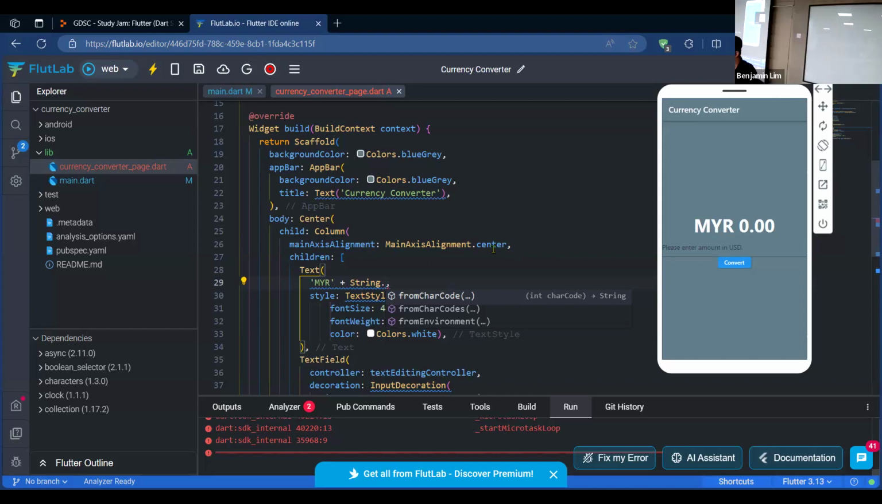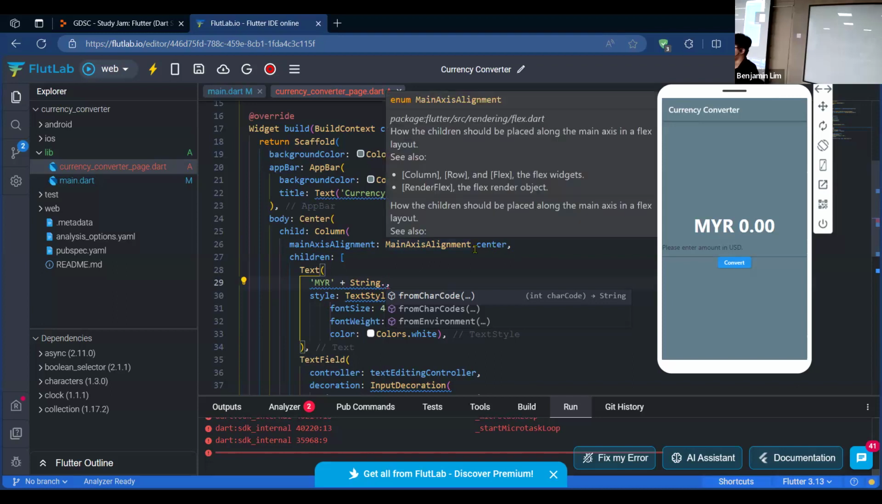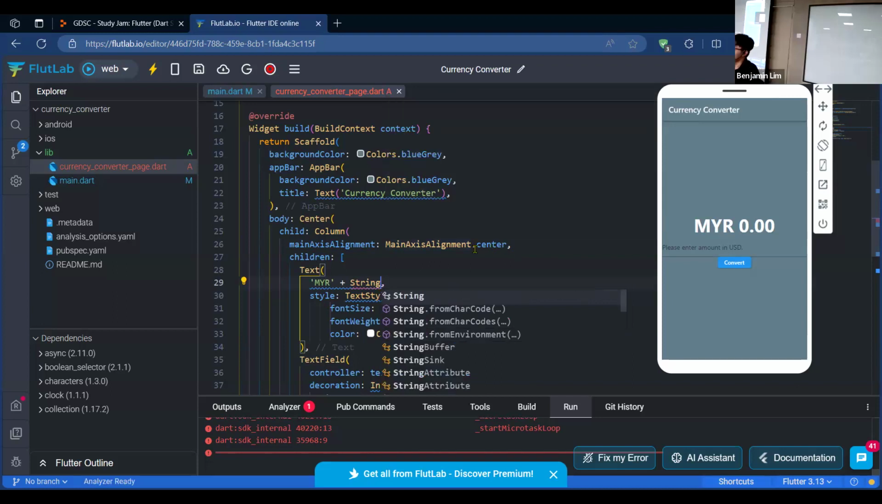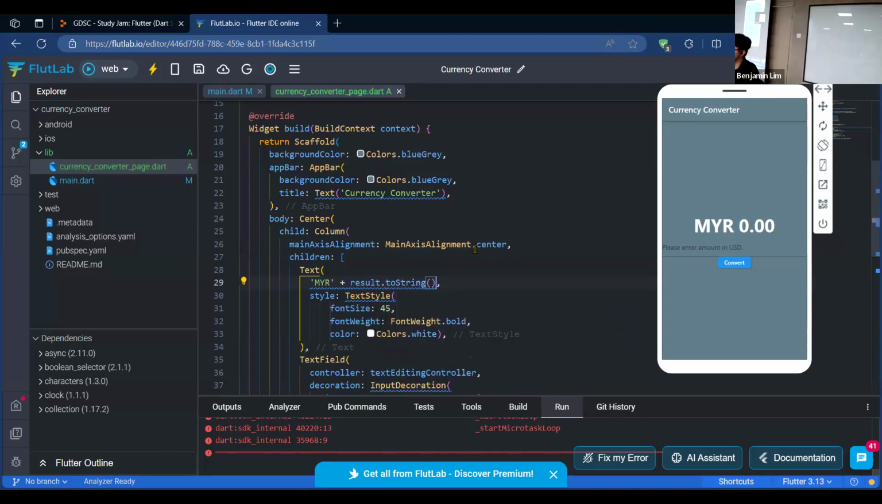Okay, never mind. So we don't convert string, it's not like Python where you can just convert the result into a string. We have to call result dot toString like Java. And now this double result dot toString, let's say if we convert to a currency which has many decimal places, but we only want to limit it to 2 decimal places. So I'm gonna call dot toStringAsFixed, and we type in 2 here to set it to 2 decimal places.